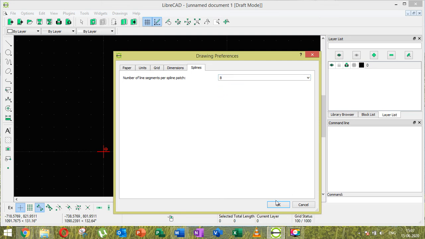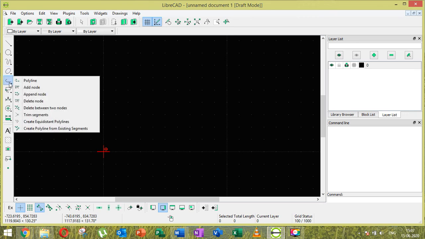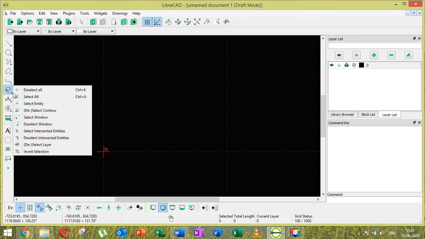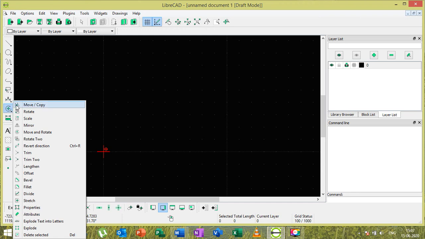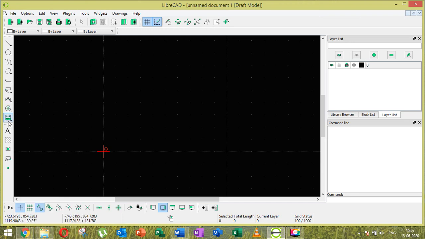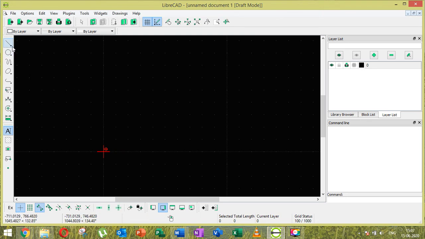Okay. So coming to the tools which we can use in this LibreCAD software, in the left tab you can see the lines, circles, splines, ellipses and polylines. You have selection tools, you have dimension, like how you're going to get the length. You can have functions here, move, copy, all these things are available. Text functions are also there. So we will take them one by one.